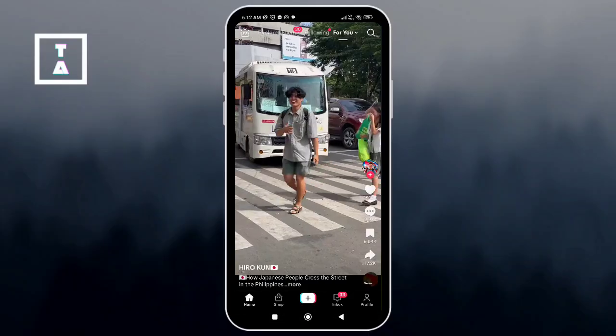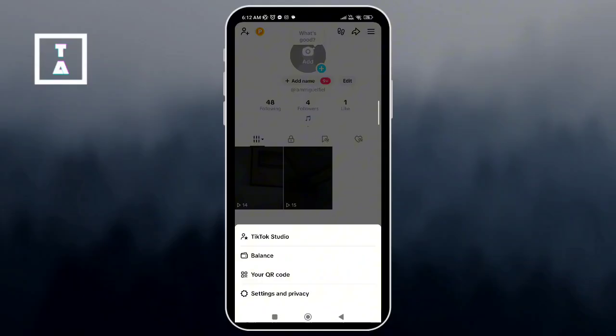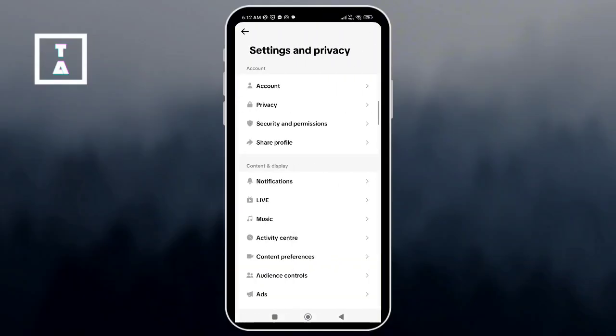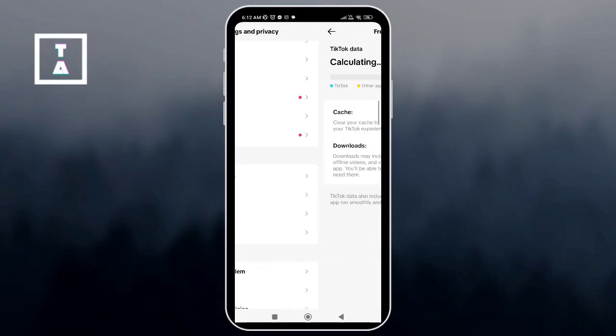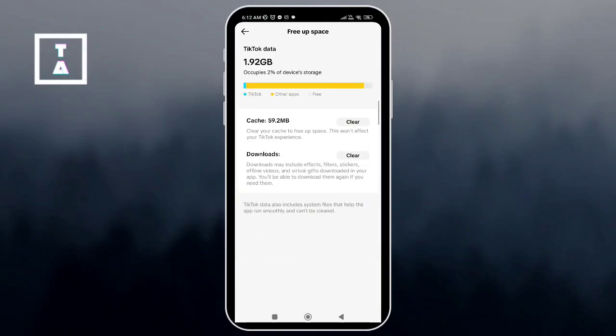Next method is go to your TikTok, then profile, then tap the three lines in the top right, then settings and privacy. Then scroll down and go to free up space, and after that clear cache.